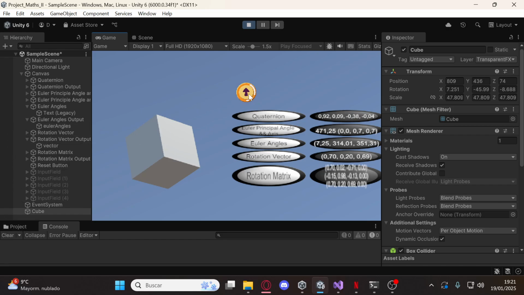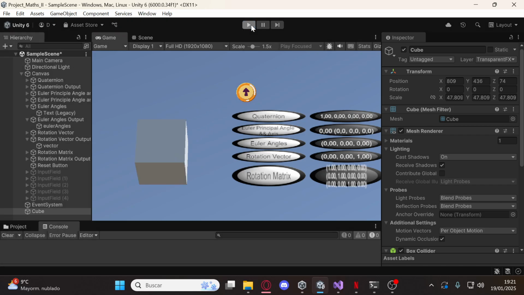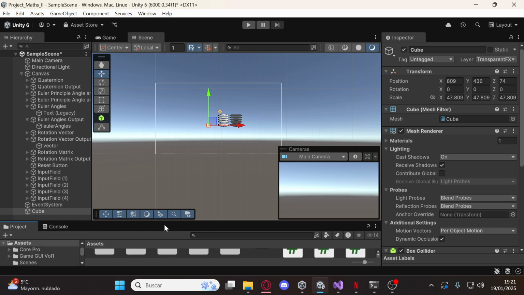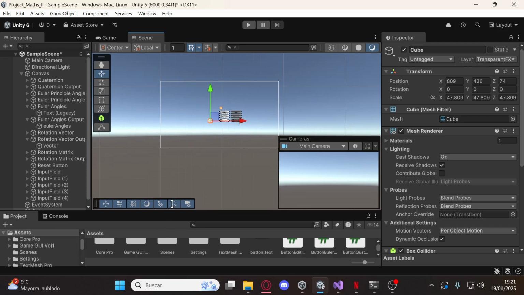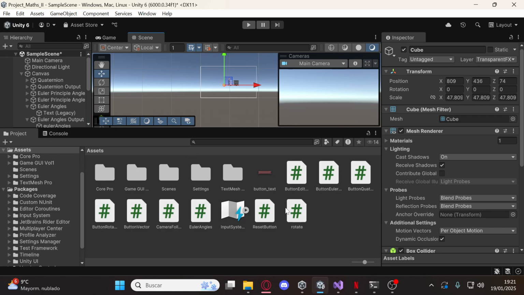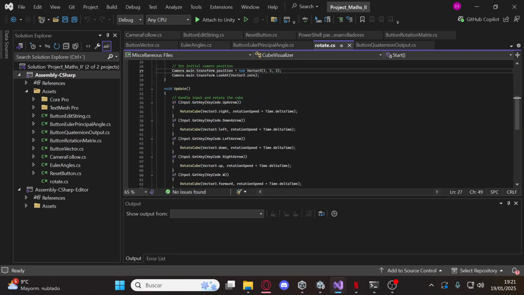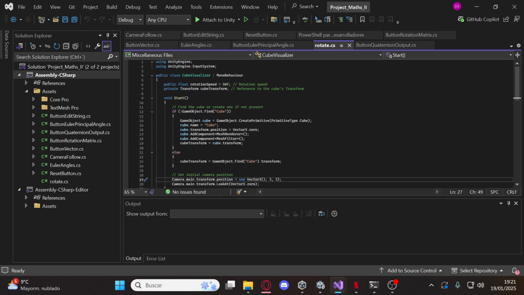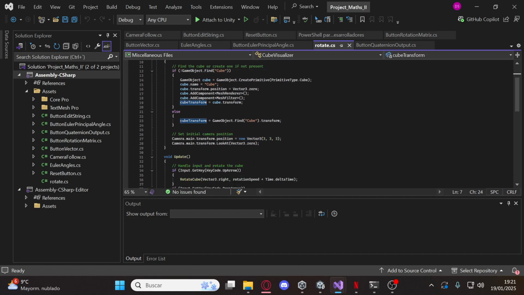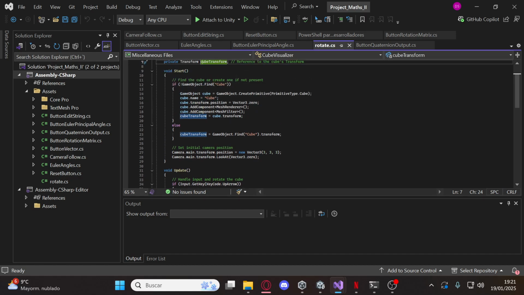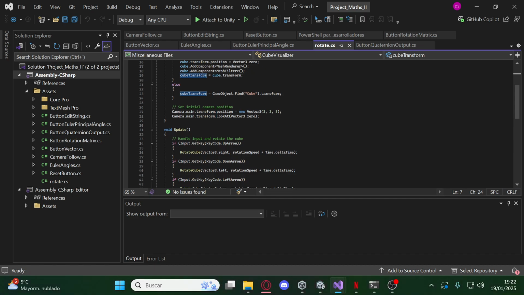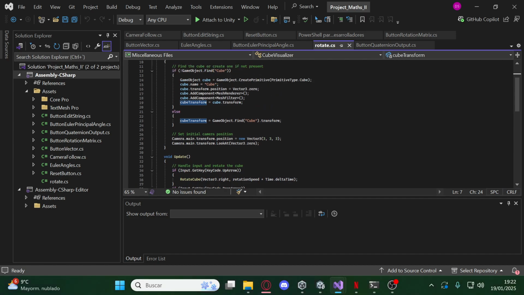Now I'm going to see some script. I will stop and go to the scripts, and I'm going to explain the rotation one. This is the cube. Here is the cube, the speed, and here are references to the transform of the cube. Okay, so we find the game object. If not, we create them, but I have created it, so it's not necessary.